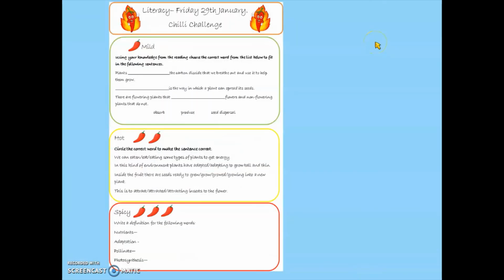When you have finished your comprehension questions, you have your Chilli challenge to complete. The mild Chilli challenge is to complete the sentences using one of the 3 words at the bottom, using the information that you've just learnt from the text. The hot challenge is to circle the correct words to make the sentence correct. There are some options. You need to choose the right one, the right tense for the sentence. Finally, today's spicy challenge is to write a definition for 4 words: nutrients, adaptation, pollinate and photosynthesis.